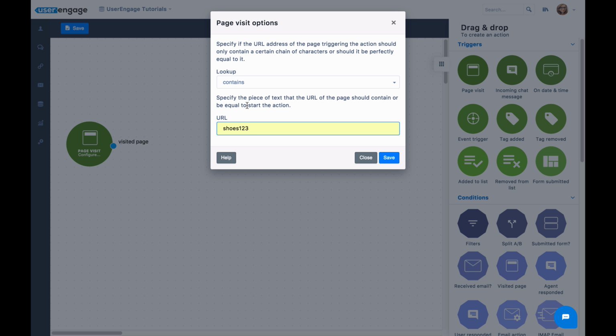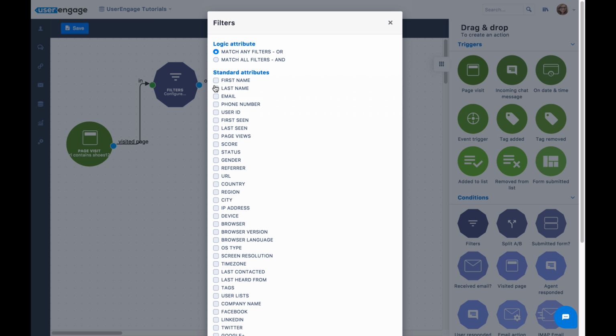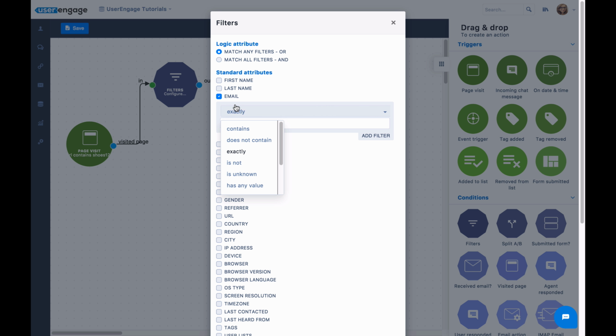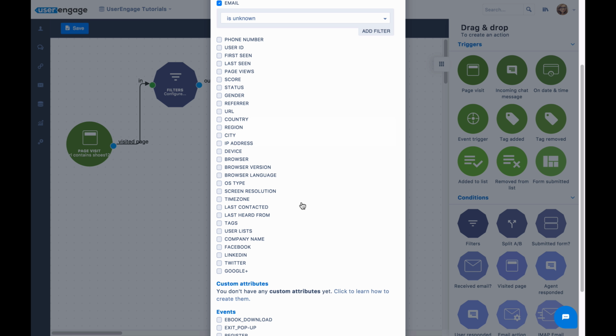Shoes 1, 2, 3. Remember not to go with equals because then it requires exactly the same URL address, and here we just refer to an element. So I click save, and now who am I searching? I'm searching every single person whose email address is unknown. So email is unknown.